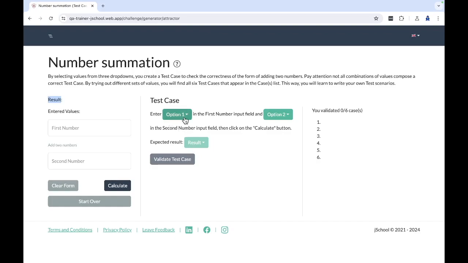When you are thinking about entering option 1 and option 2, refer to the form on the left. So option 1 means that you enter the appropriate number to the first number field. Option 2 means that you enter the second number to the second number field. And after you click calculate, potentially, you expect some result.